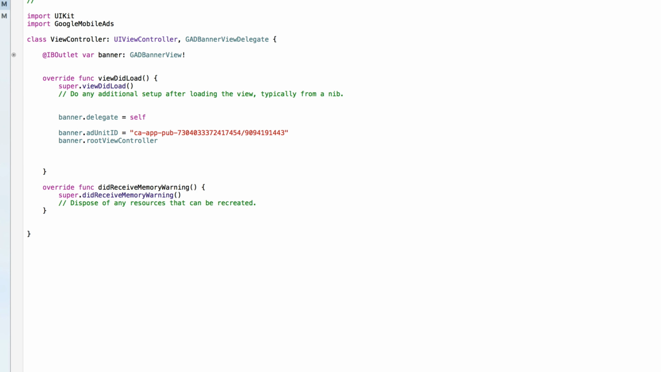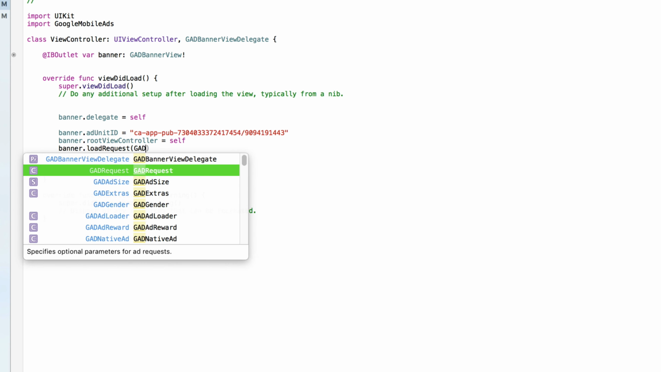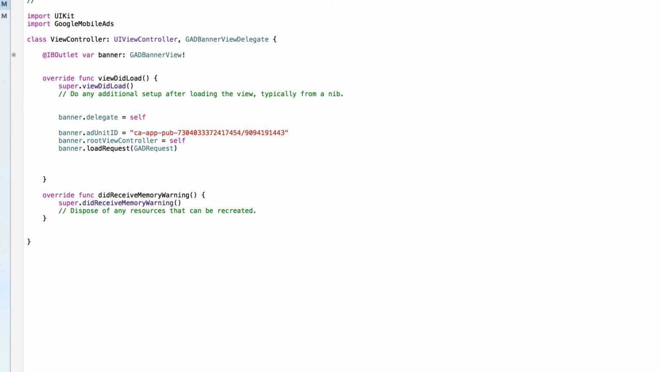So once we've got the ID linked up, we're going to set our banner dot rootViewController to equal self, and then we're going to load up that request. So again, we get our banner dot loadRequest, and what we're going to be loading up is our GADRequest, and then we just finish up there with our two brackets inside there.